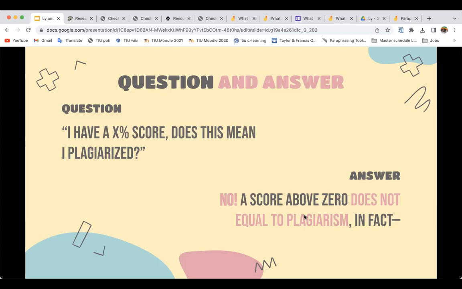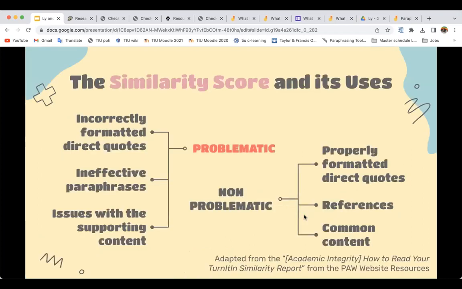So it doesn't equal necessarily to plagiarism. What it equals to, though, as we can see in the next slide, is adapted also from one of our wonderful PAW resources on academic integrity, which you can access through our website. The similarity score basically points out two main things: problematic highlights and non-problematic highlights.